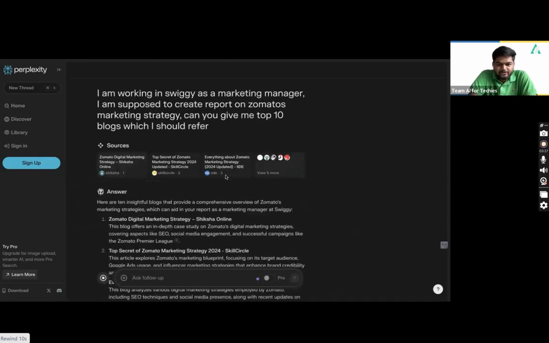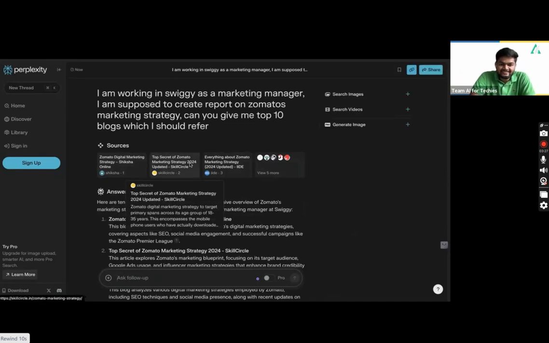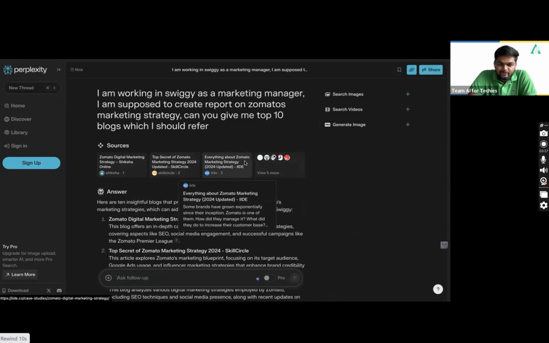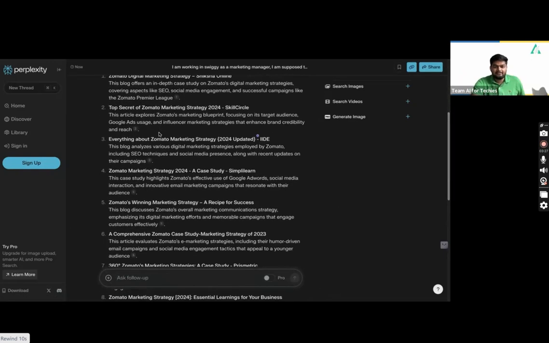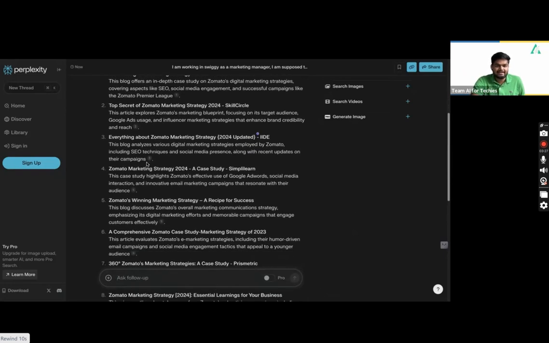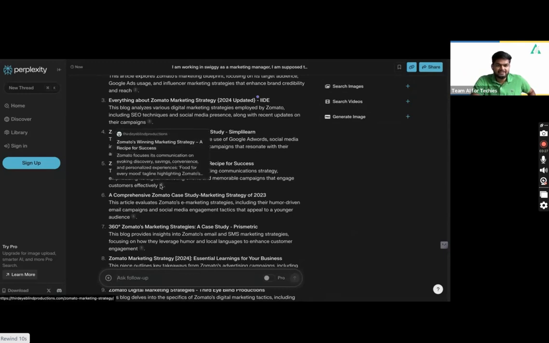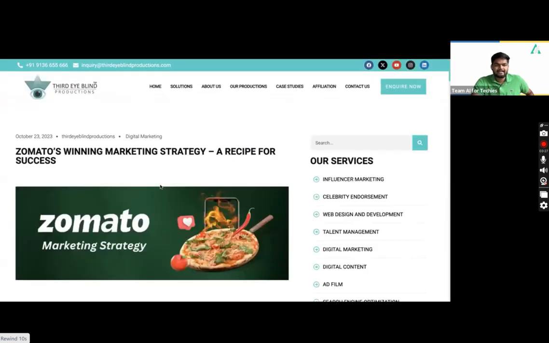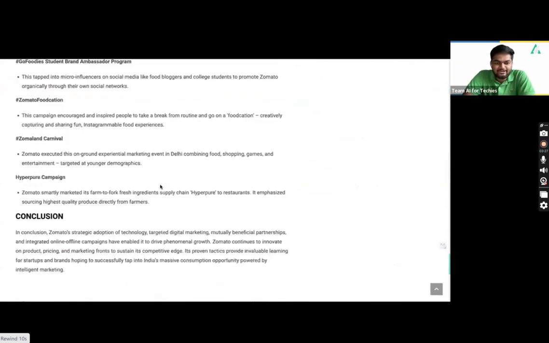So what do I have in front of me? Here it has given me multiple sources: Zomato digital marketing strategy, top secrets of Zomato marketing strategy 2024, everything about Zomato marketing strategy, along with their hyperlinks as well. I can go through any blog. Let's say Zomato's winning marketing strategy, a recipe for success. If I want to read this blog, I can just click on this number 5 and I'll get this blog. Who is absolutely mind blown? Drop AMB in the chat box if you're absolutely mind blown.